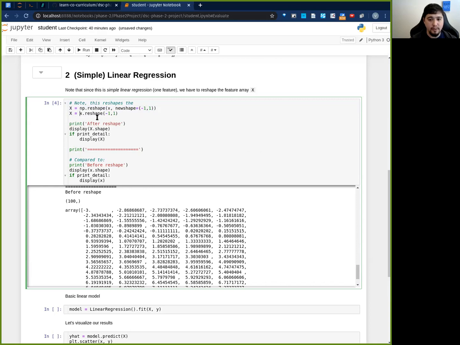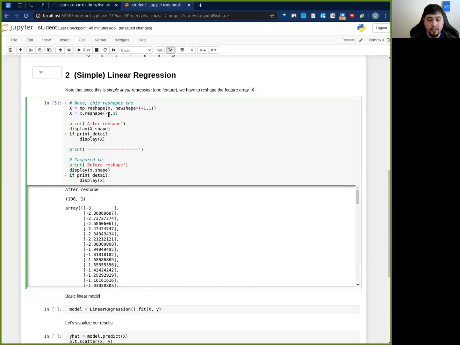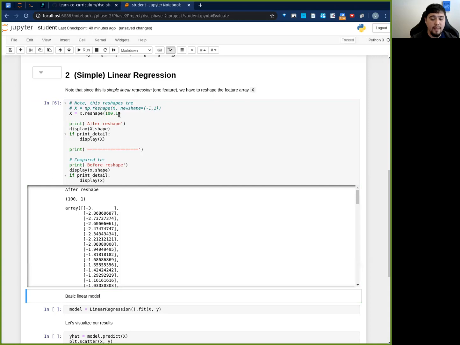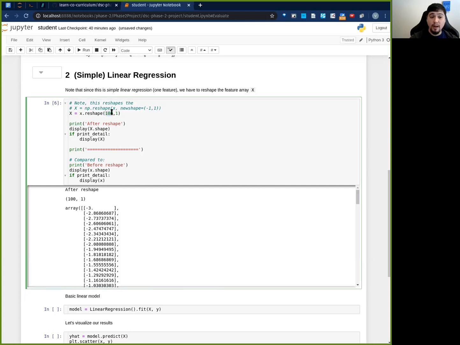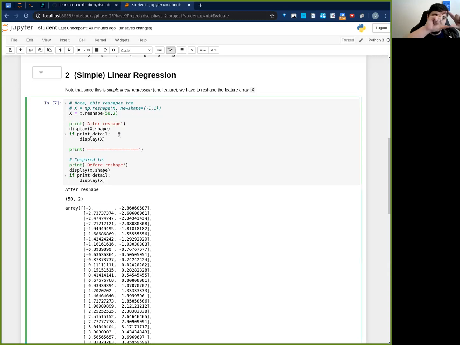So again, this won't change anything if I go back to it, right? I could have also explicitly said 100, 1, and that would do the same thing. For the record, you could also do 50 comma 2, because then that would make two columns in there. So you see this a little bit different. But in this case, it's just saying all the data points should be in their own separate row. So that's why I can do, in this case, -1, 1.